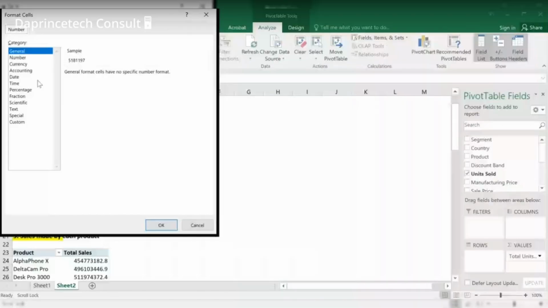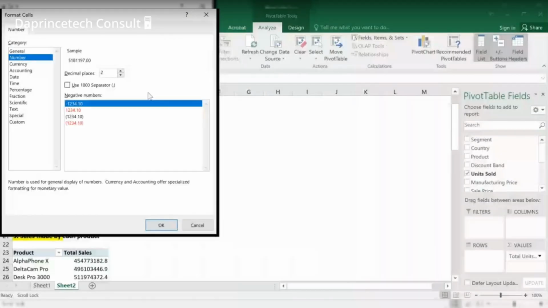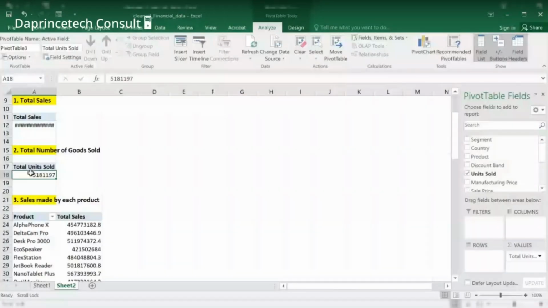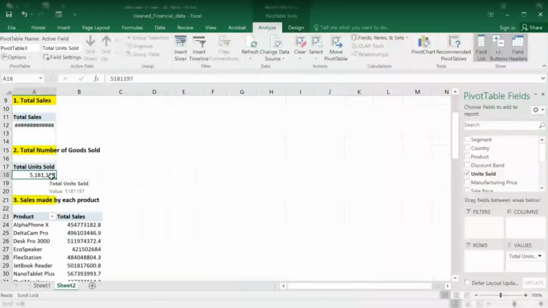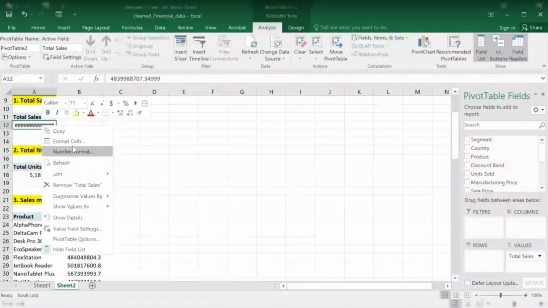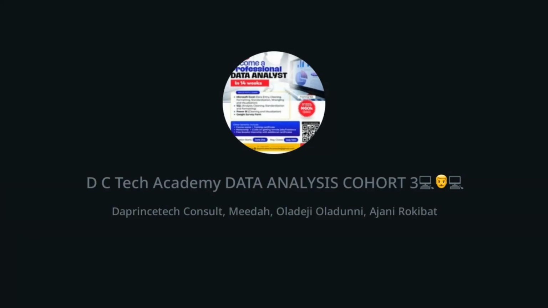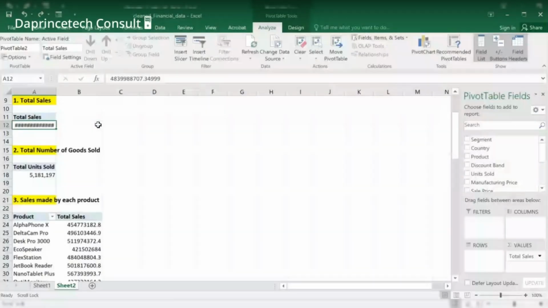No decimal place. Okay, so we are getting there. If I want it to have a separator, what I mean by separator is the 1000 separator, that is the comma. So it already gave me total units sold 5,000, 5 million, so that it will be easier for us. This one also, I can bring out a separator for it. This one is in currency, so it already has the separating format. So we are getting there.